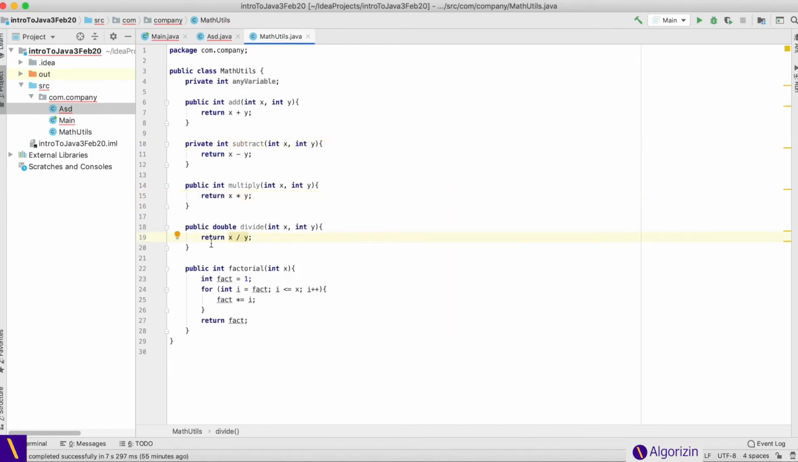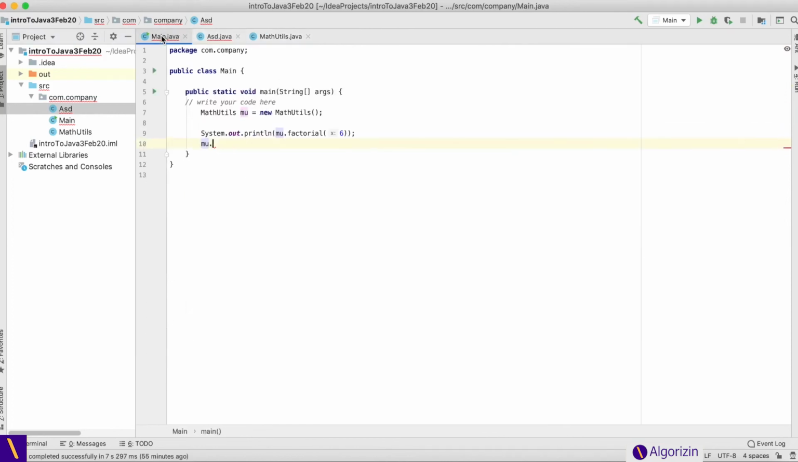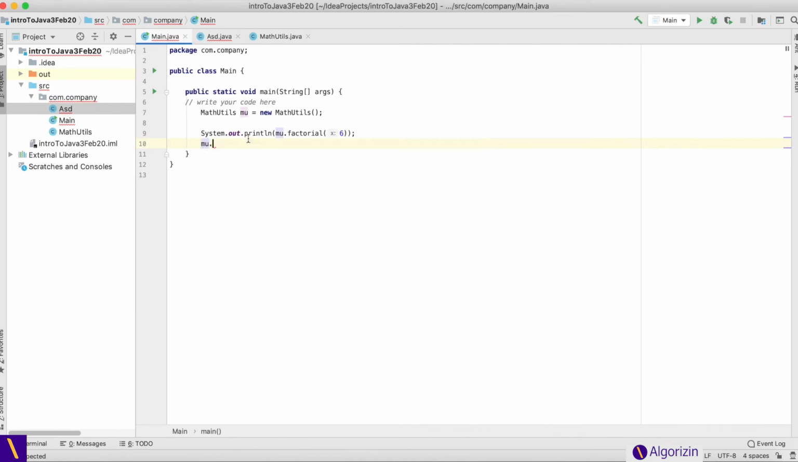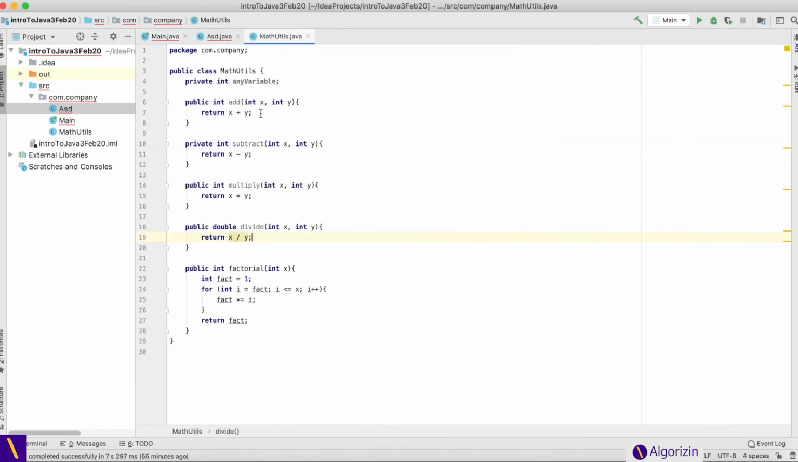But outside of this class, these two things, the subtract method and any variable attribute, will not be accessible. No one would even know that they exist. So if someone does not see the MathUtils code from the outside of this class, let's say from here or from here, they wouldn't even know that something called subtract exists or something called any variable exists because they won't be able to even see it here, right? So that's what private does. It restricts the access to variables and methods to only within the class where they are defined.